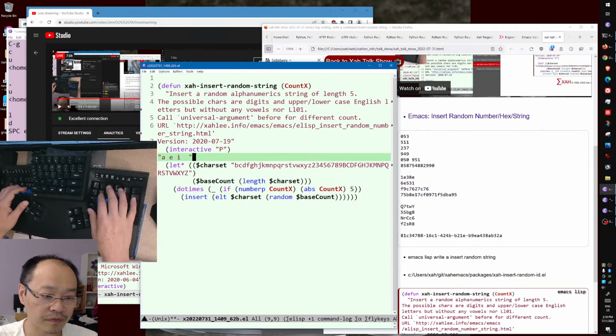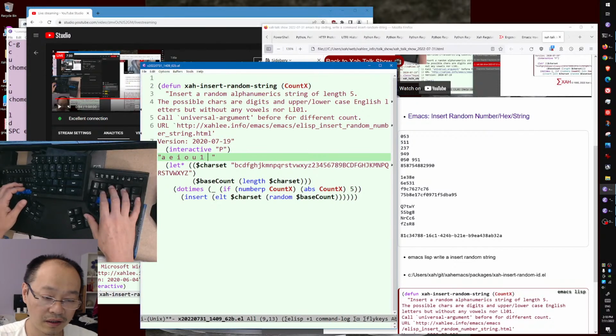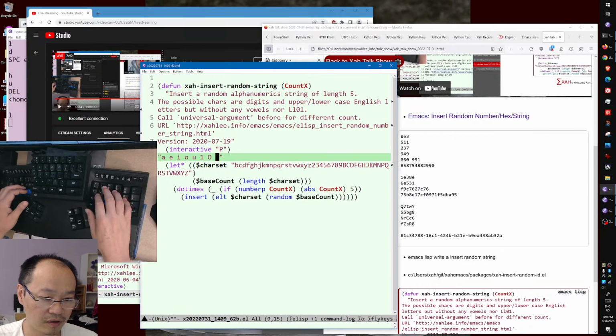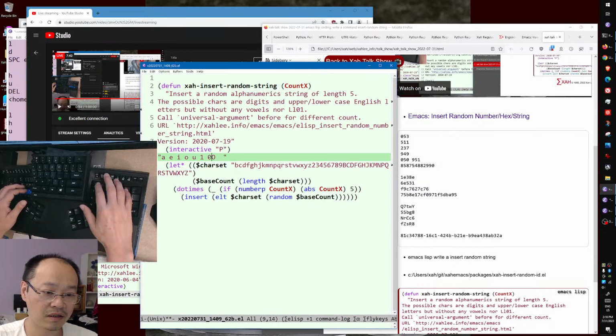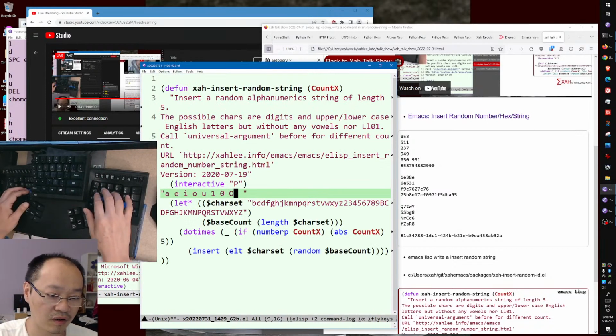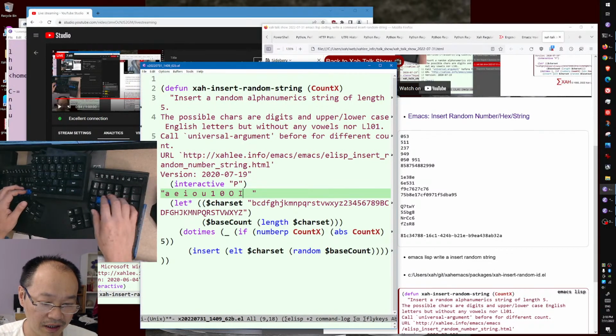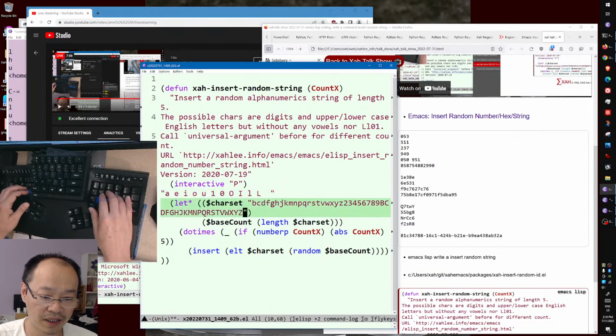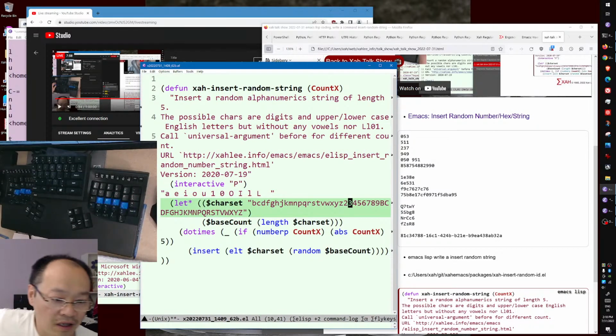No A, E, I, O, no U, and also there's no 1, there's no capital O, 0 neither. You can see, because these characters are confusing, there's no capital I or lowercase l, and actually I don't think I include L at all, because you cannot see it here.